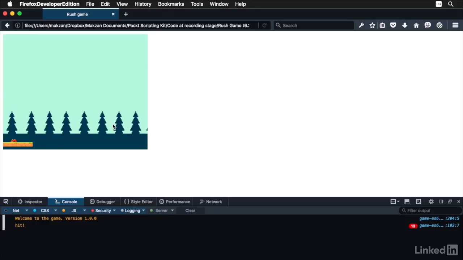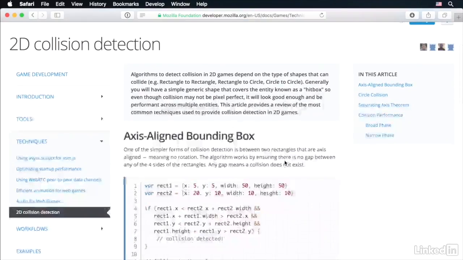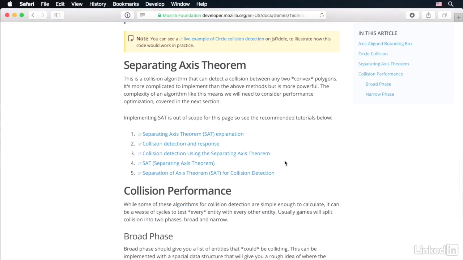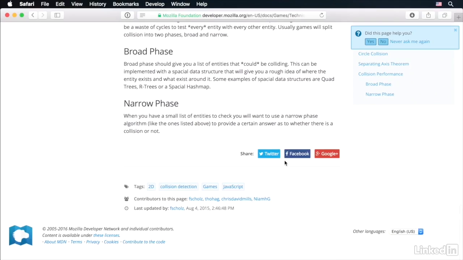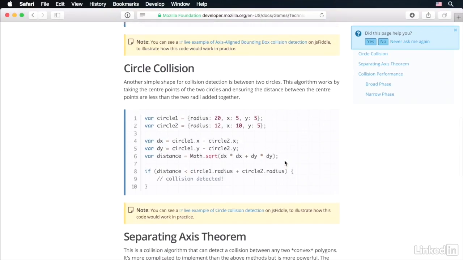In this video, we have worked on the collision detection between two game objects. We use the bounding box method to check collision between two game objects. This is one of the most common approaches in 2D game development. There are other collision detection approaches. Mozilla Developer Network lists some of them. When you build different types of games, you may also encounter more advanced collision approaches.